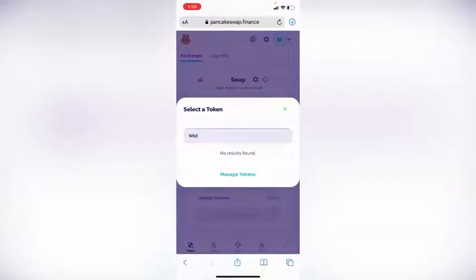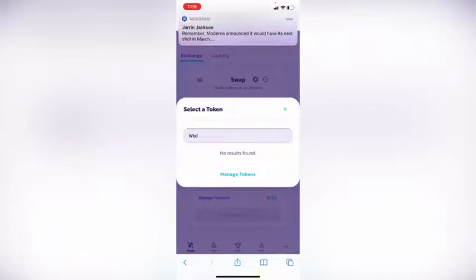Okay, if you are experiencing this issue, don't panic. You need the contract address of this coin to be able to swap. So how do we get the correct contract address for Wakanda? Okay, I'll check the description. I'll be dropping the correct contract address for Wakanda, but here I would also show you how to get the contract.